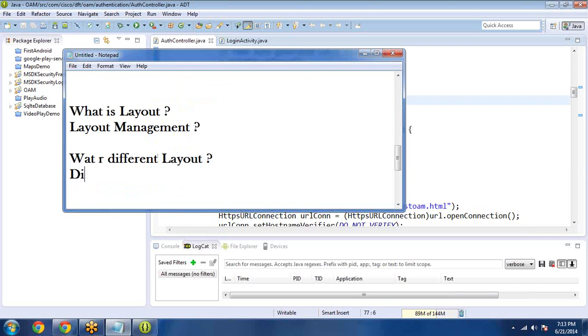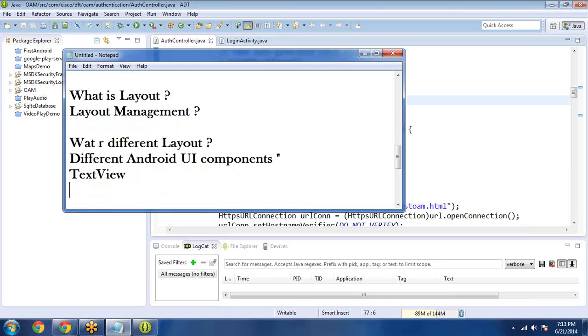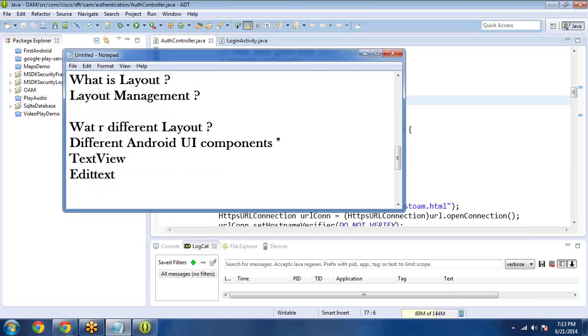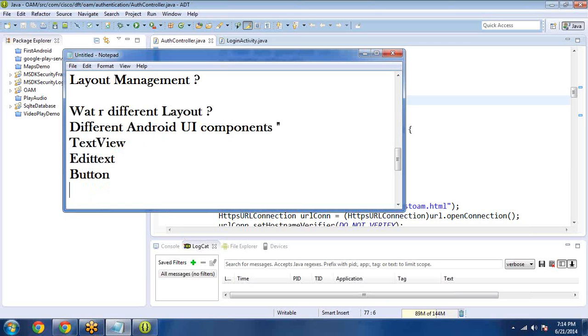Okay, next one, different components. Different Android UI components. UI components are nothing but text view, edit text, and button. UI stands for user interface. If the user wants to communicate with the application, he has to click the button. He has to enter something in edit text. He has to view some text, whatever you are entering, just for editing purposes. This type of components, we have n number of components. Now I'm going to explain all the components.